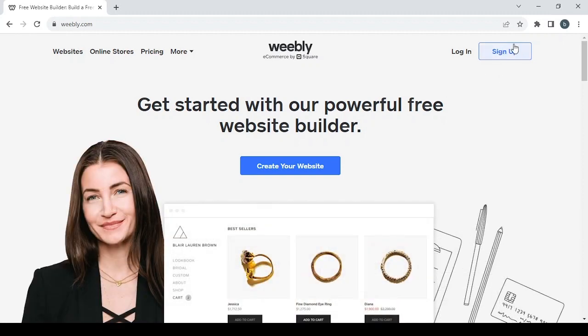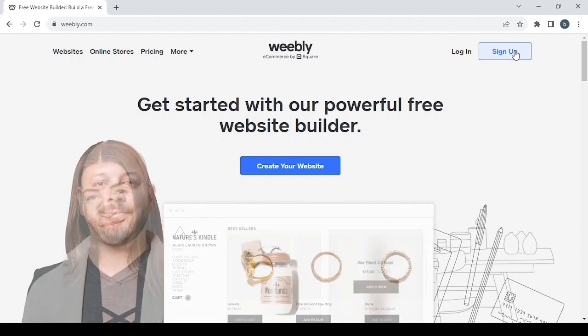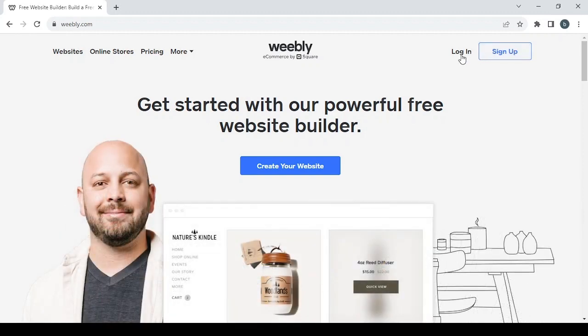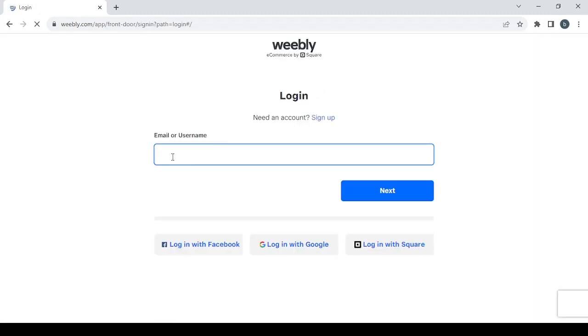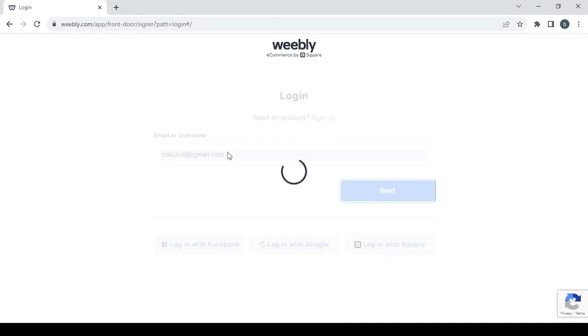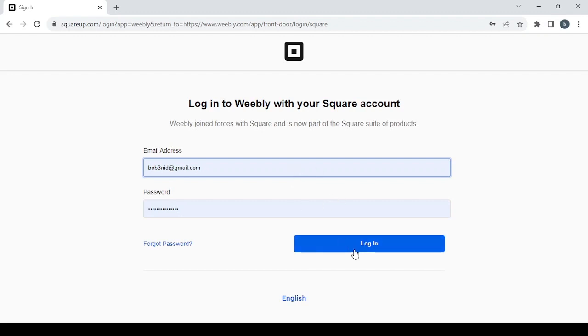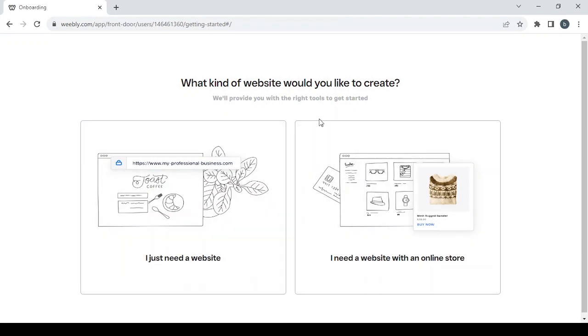So let's get started by clicking on the sign up button if you want to create a new account, and if you already have an account, you just go with login and you proceed to type in your email or your username, and then you click on next, and then you will be able to type in your password. After typing your password, you click on login, then you choose between one of these two options if you just need a website or if you need a website with an online store.